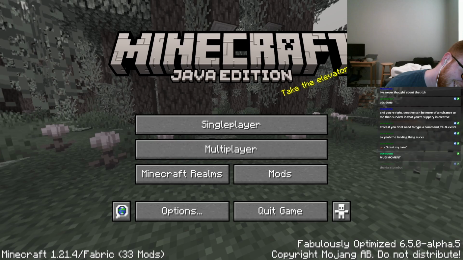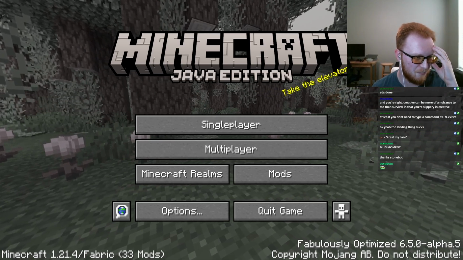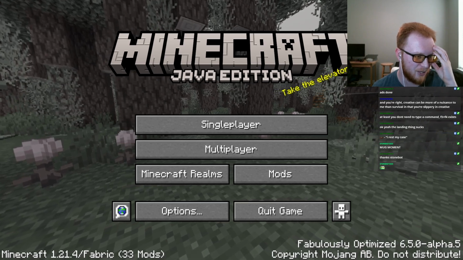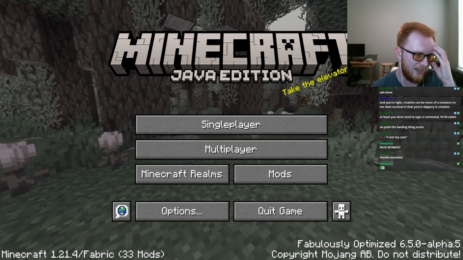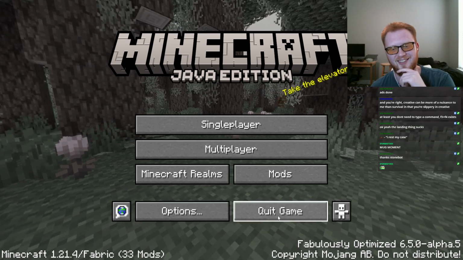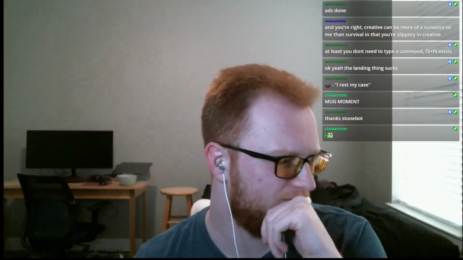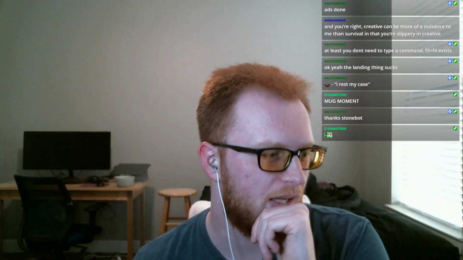Stonebot saw the word mug inside of the emote smug, and it decided to respond with a mug moment. That's funny. Anyway, there you go. That's my hot take about Minecraft. I feel like everybody's got one. Everybody's got thoughts and opinions about Minecraft, and there you go. There's mine.